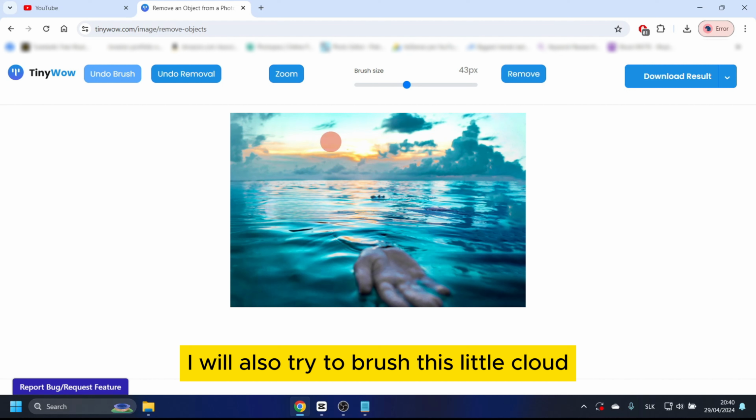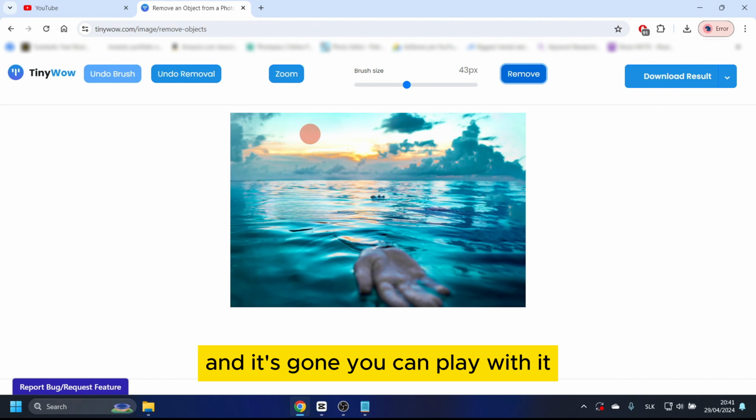I will also try to brush this little cloud. And it's gone. You can play with it.